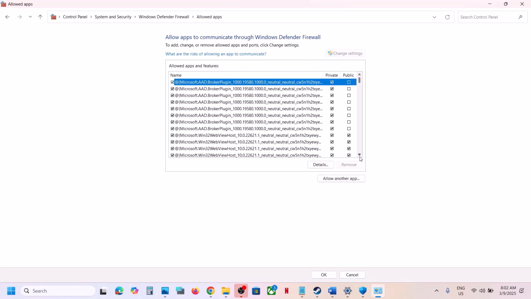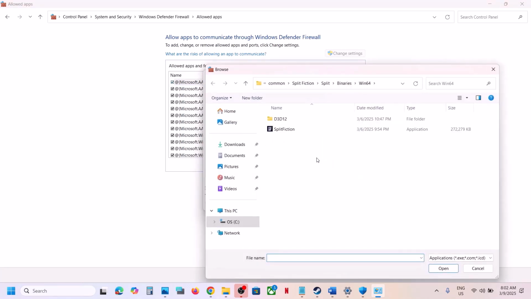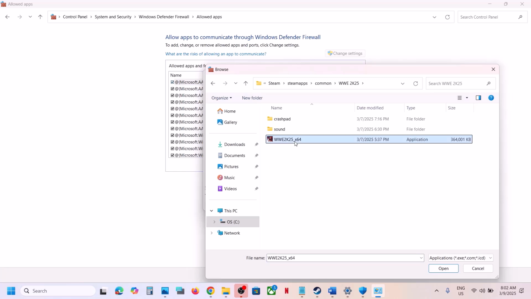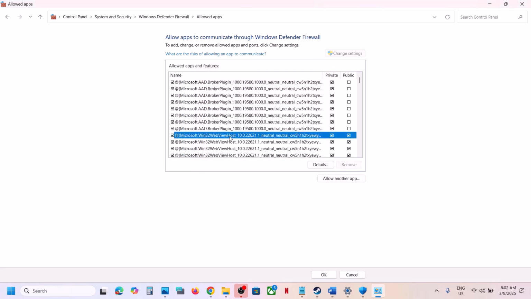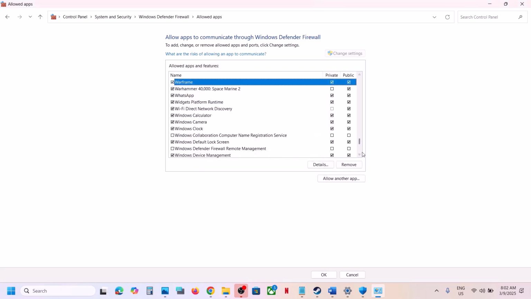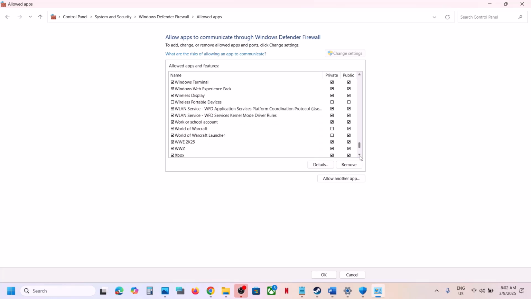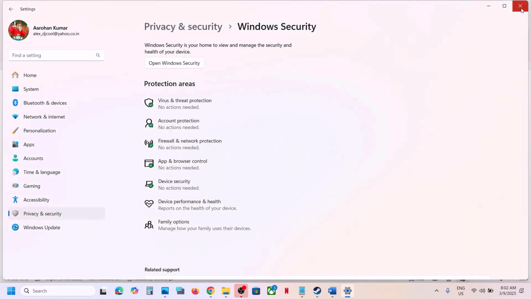Now click on allow another app and then click on browse, and then go to the game installation folder once again, and then open the game folder, select the game exe file, click on open. Now click on add. In my case, the game is already added. So once the game is added, so in my case, yeah, it's added. Once the game is added over here, now you can launch the game and then check.